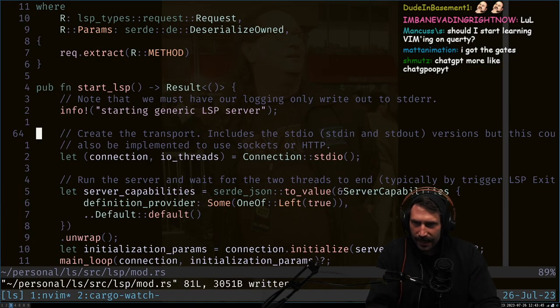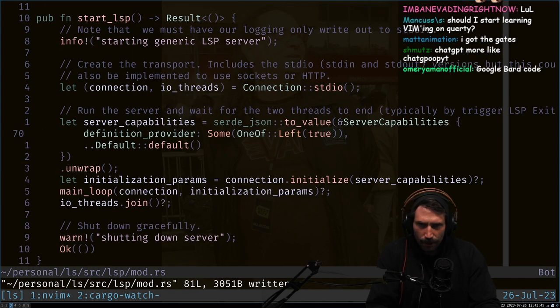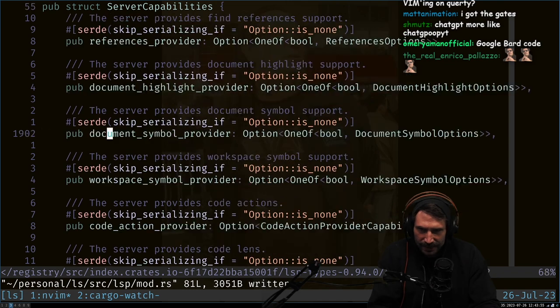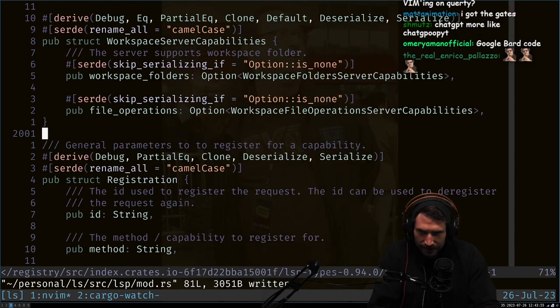All right, so there we go. So we got this thing. So I think what we want to do is we have this nice little definition provider, right? We got the default provider. This has all these different things that you can do. Look at all those different providers one can do.